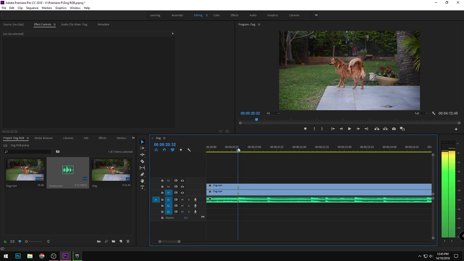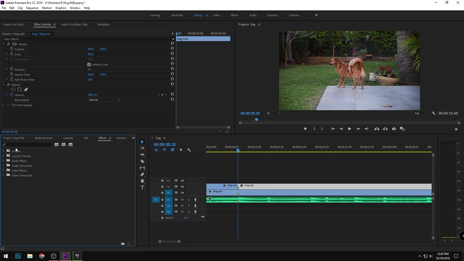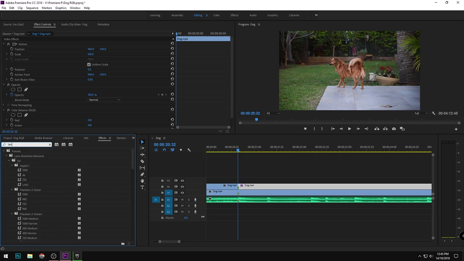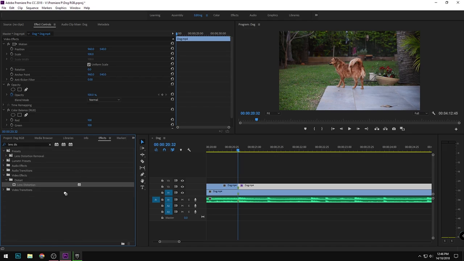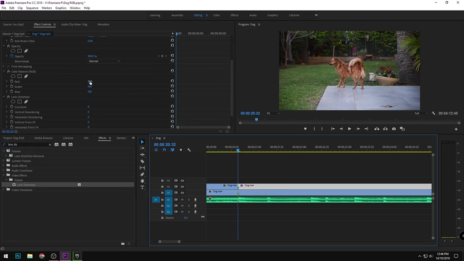So once it hits the ground, I'm gonna cut it there, and then go to effects and type in RGB, color balance, drag it onto here, and drag a lens this one as well. So for the color balance, make it to whatever color you want.